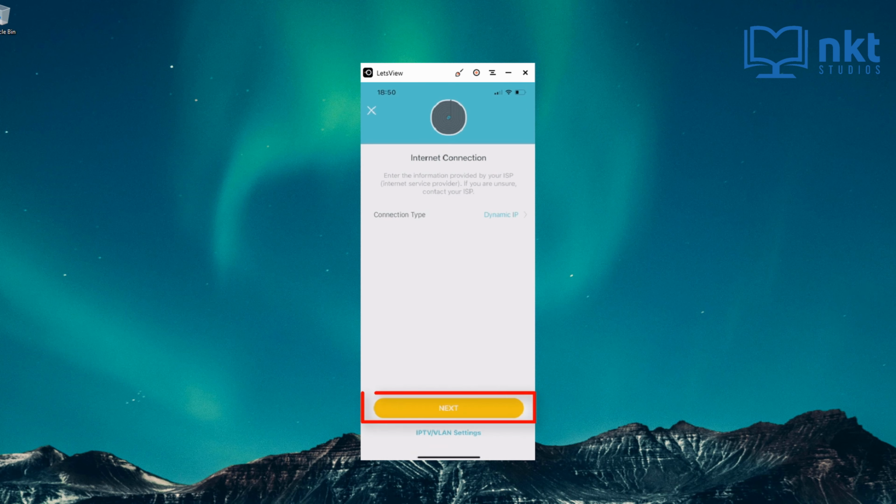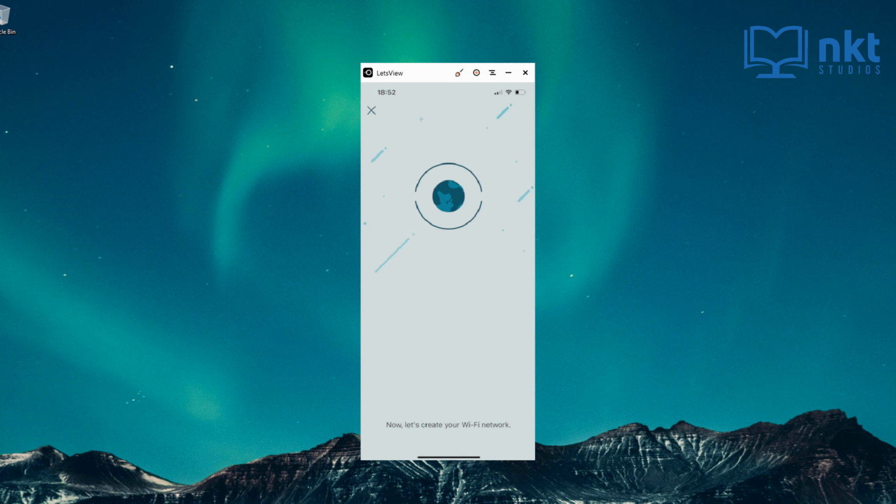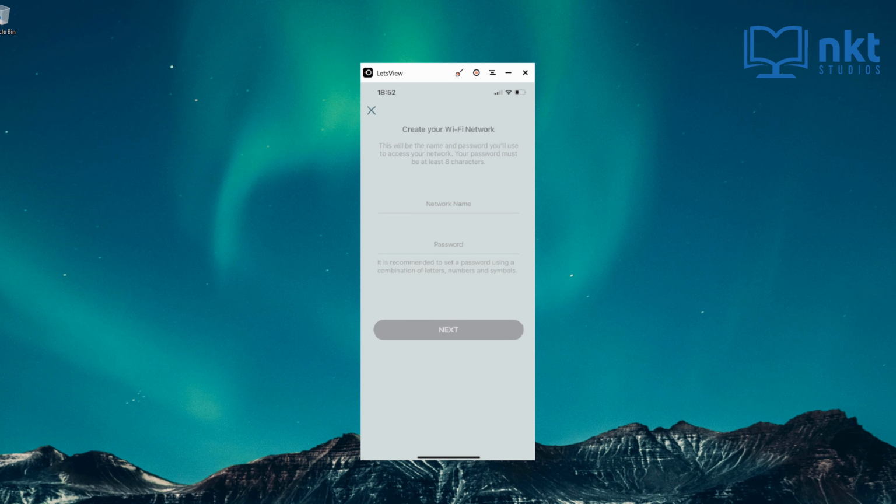Then just click Next. It will then show you the set MAC address page, where it gives you two options, that is, keep the default MAC address which they recommend and which they pre-select, or use the custom MAC address. I'm going to keep the default, which is keep default MAC address, and then I'm just going to click Next. And now we are ready to create our mesh Wi-Fi network.